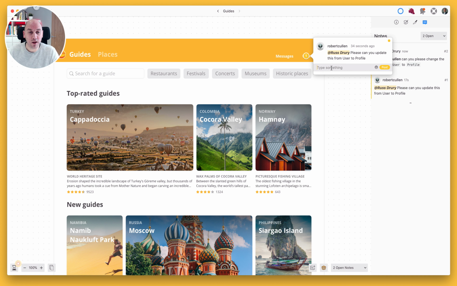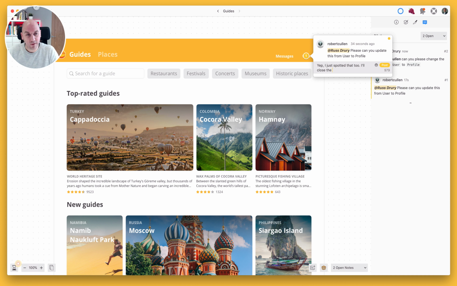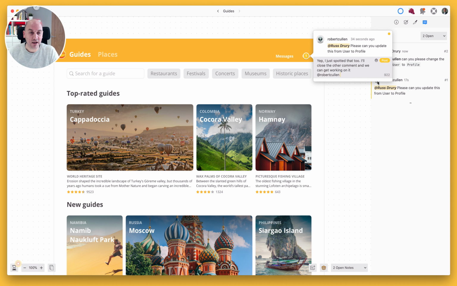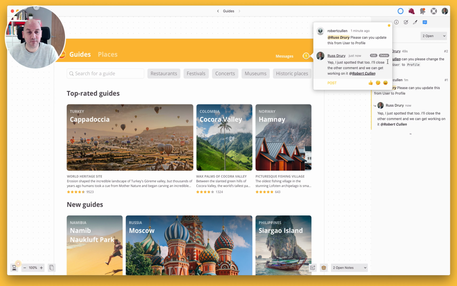I'm going to go and reply, yep, I just spotted that too. I'll close the other comment and we can get working on it. So I'm also going to tag him in so he knows that I've sent this to him. I've now got a threaded conversation going on here where I can either edit my comments or delete something.